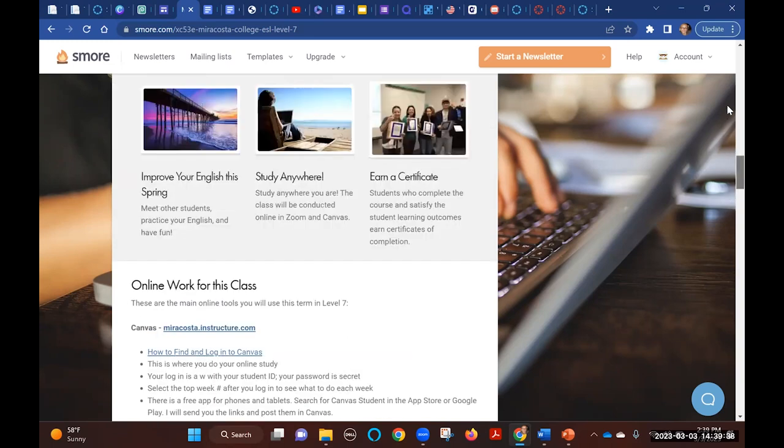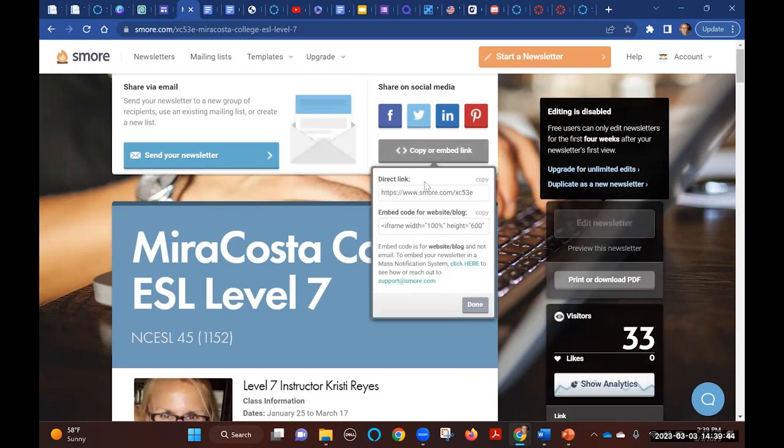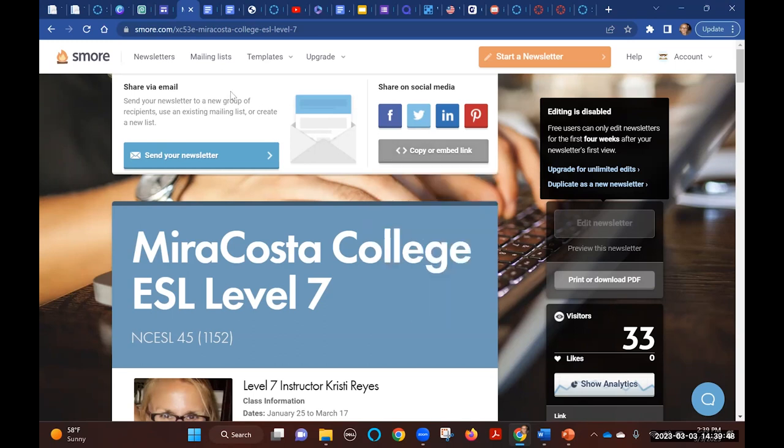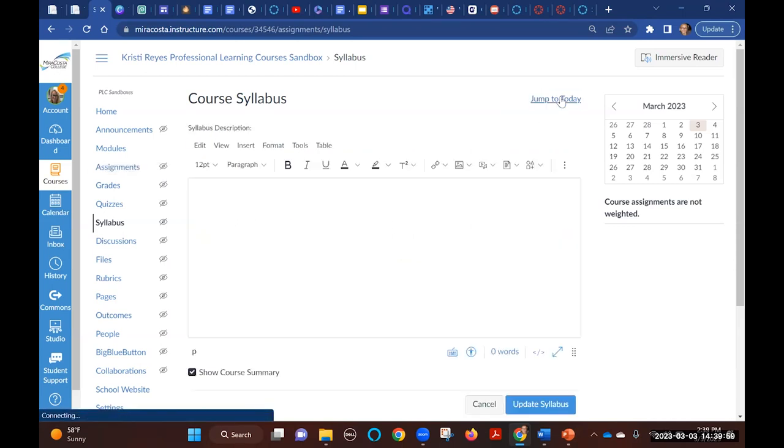But with S'more, what you can do is you can get this copy or embed code right here. And I can go here and copy that embed code. And back in the syllabus, if I decide to keep syllabus as a menu item, I can go to edit. And how do I embed something now, some code? There are a couple of different ways.